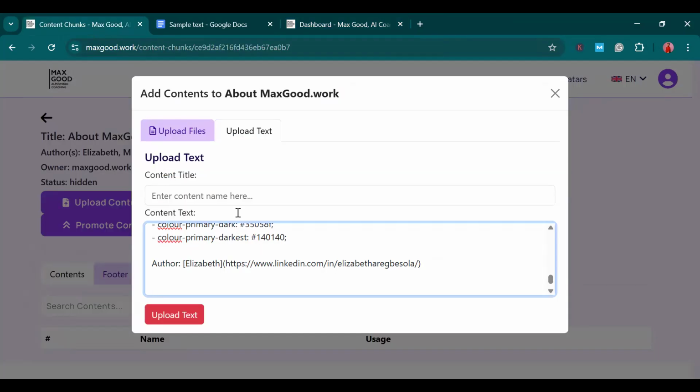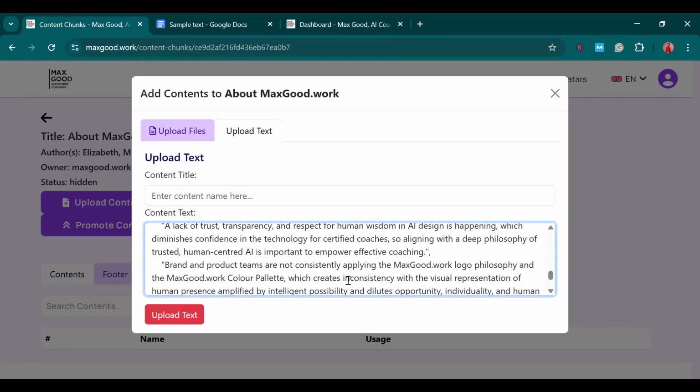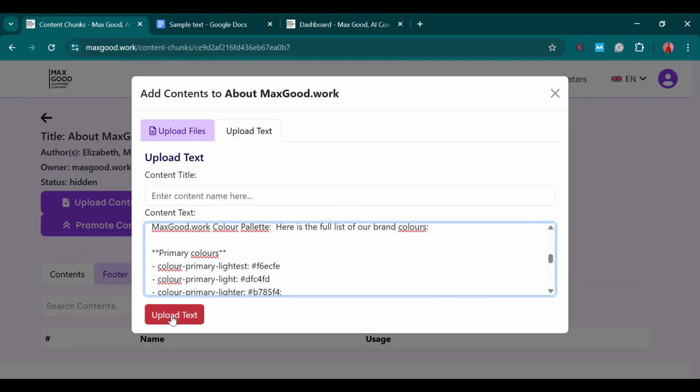So now I'm going to come back to the tab where I am trying to upload my content using text upload. So the same metadata that has been generated, I'm going to add it to the bottom of the text, the bottom of the text that I want to upload. So I've copied and pasted and added it to the bottom of the text. Then I will select upload text.